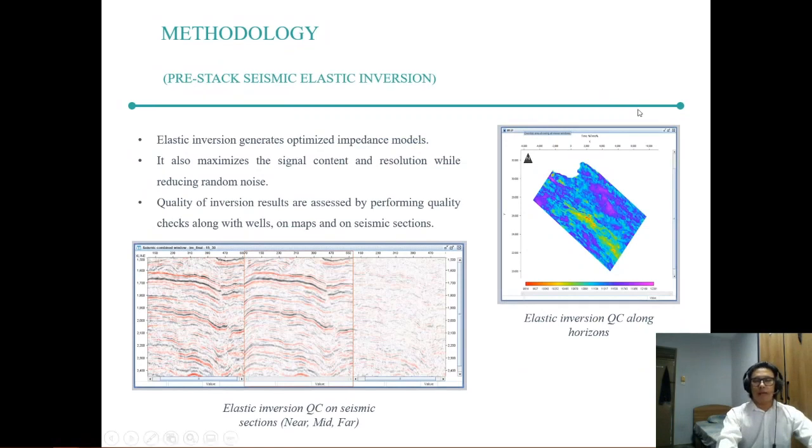After a priori model is generated, then it is followed by elastic inversion process. Elastic inversion generates optimized impedance models. It also maximizes the signal content and resolution while reducing the random noise. The quality of inversion results can be assessed by performing quality checks along with wells on maps and on seismic sections.